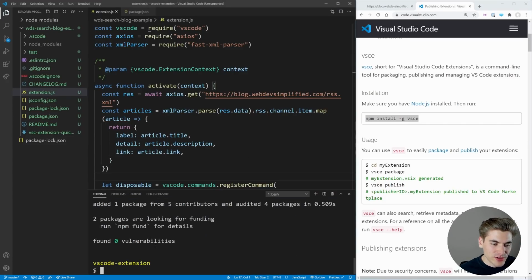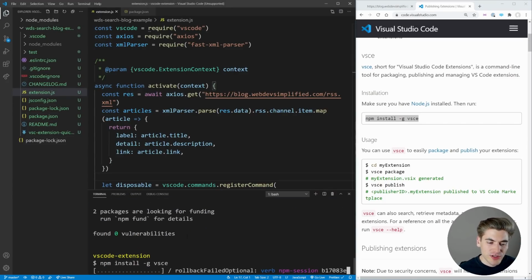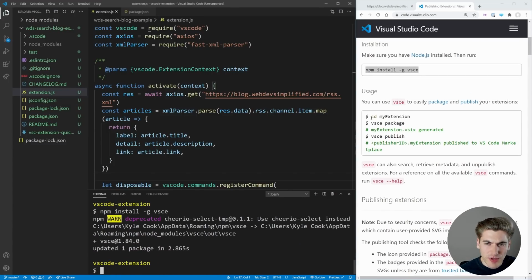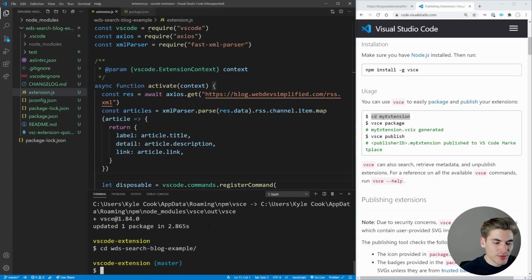And if we just go over to the terminal, we can run that real quick and it will install this NPM package for us. Then what we need to do is just make sure we're inside of the library that contains this package, or inside the folder. So we need to make sure we cd into that folder. So we can just say cd wds search blog example. Now we're inside of the search blog example.